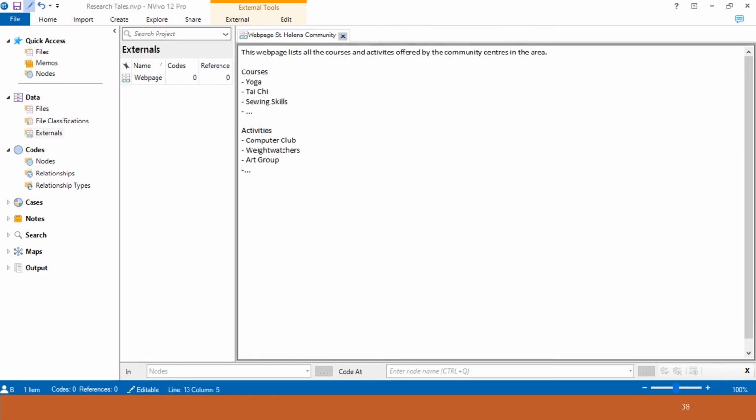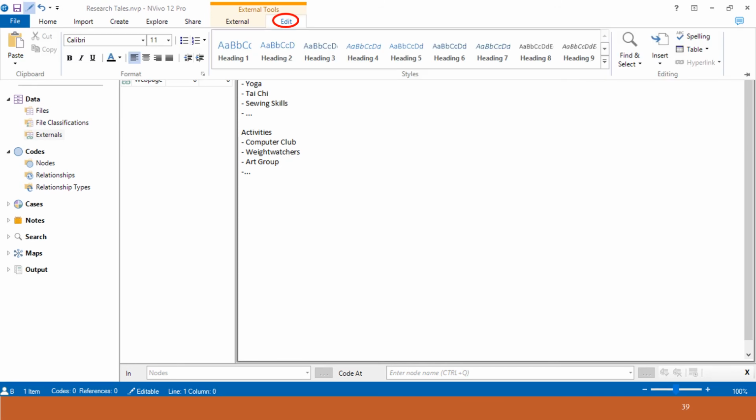And the idea is that you then write down relevant information. In this example, I started writing down the activities and classes that were listed on the website, and I can then later code this document. When you click on Edit, you see this menu that enables you to change the text style, and this really just looks like Microsoft Word, and it also works like Microsoft Word.